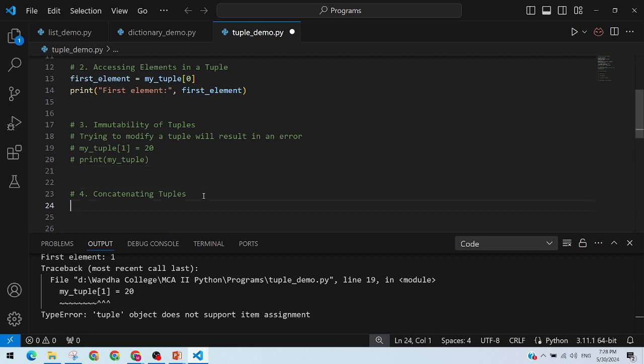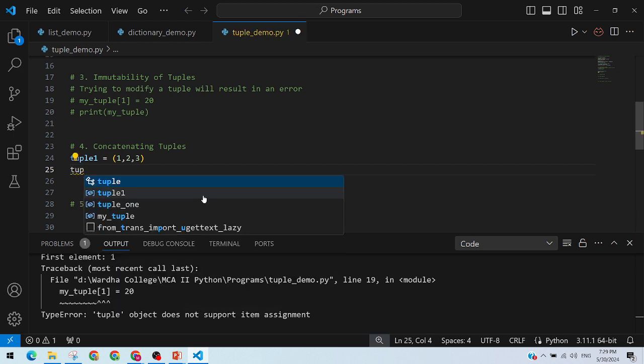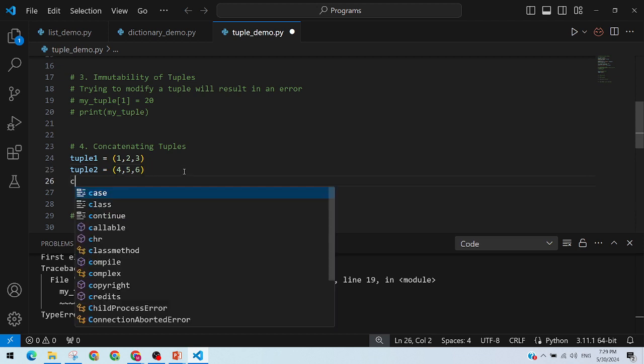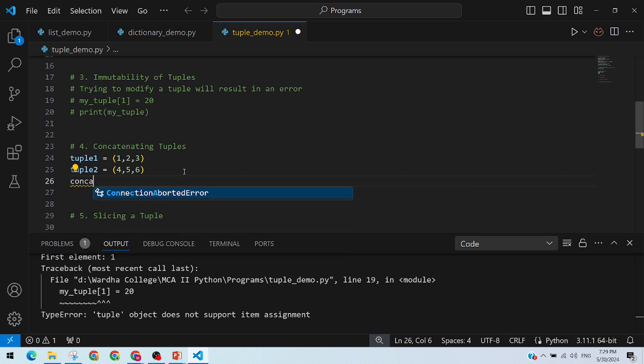Okay. Now the next operation on tuple is the concatenation operation. So for that, let us define two tuples. Tuple 1 is equal to 1, 2, 3, and tuple 2 is equal to 4, 5, 6. Now I want to concatenate these tuples. Concatenation means I want to combine elements in these tuples. So we can concatenate using the plus operator.